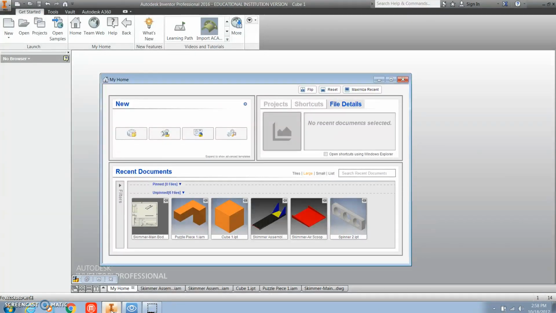So go ahead and open up Autodesk Inventor, and we're going to spend time looking at individual part files. So I'm going to begin with a new part. You notice I'll select new part, and my options here are an individual part, an assembly, a drawing file, and a presentation. I'm beginning here with the part.